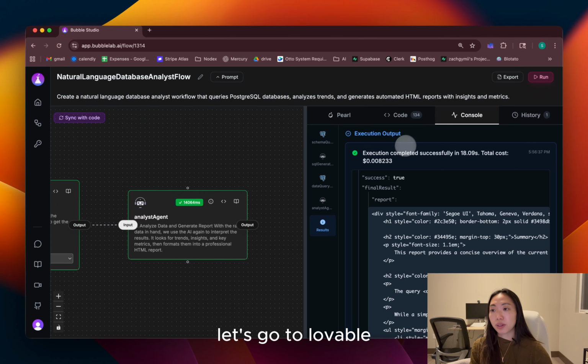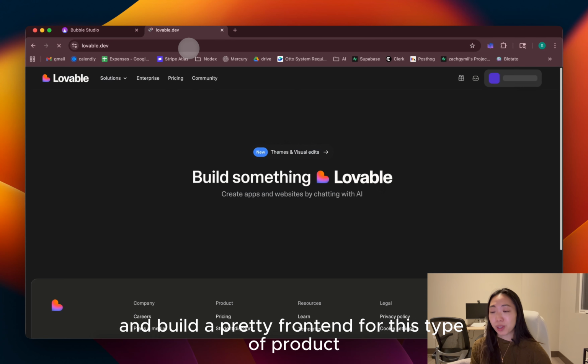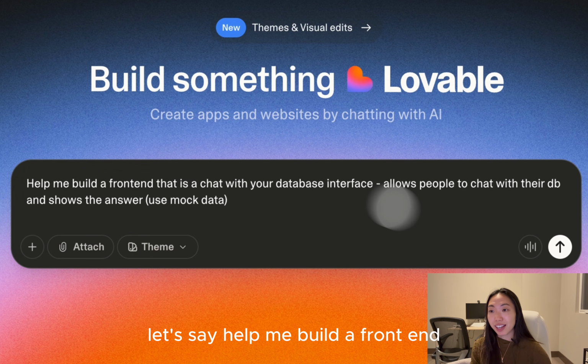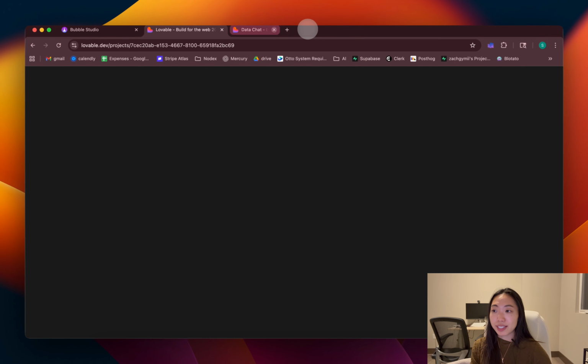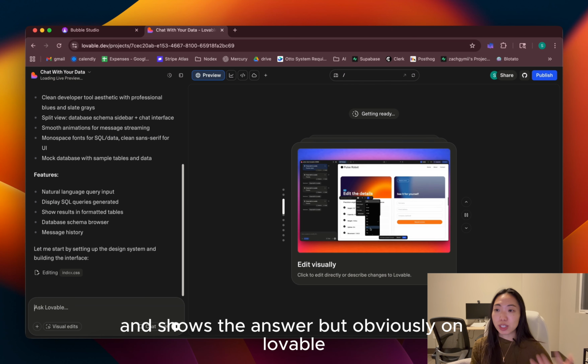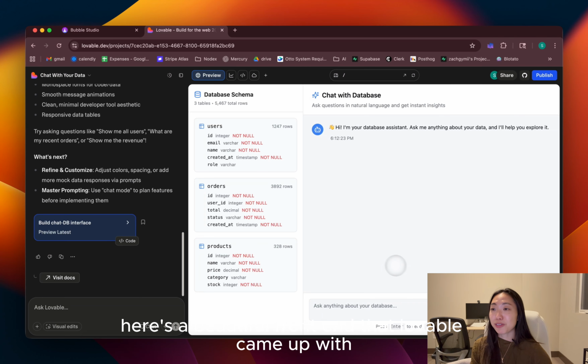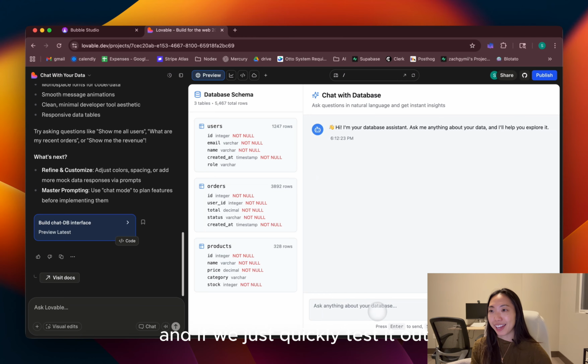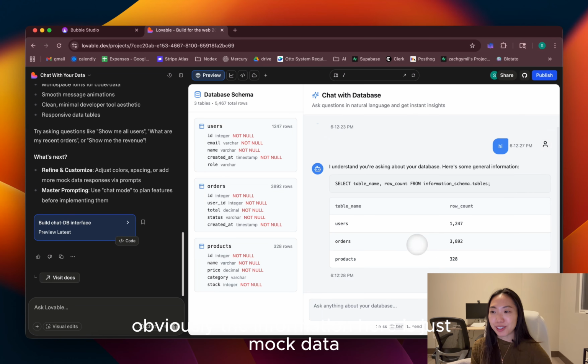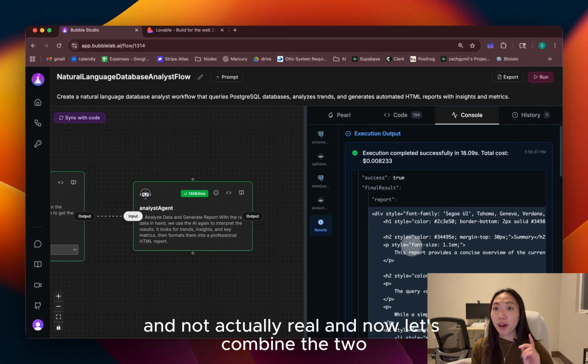So now let's go to Lovable and build a pretty front end for this type of product. Let's say, help me build a front end that is a chat with your database interface, allows people to chat with their database and shows the answer. But obviously on Lovable, it will be mock data. So here's the beautiful front end that Lovable came up with. And if we just quickly test it out and just say something like, hi, obviously the information here is just mock data and not actually real. And now let's combine the two.